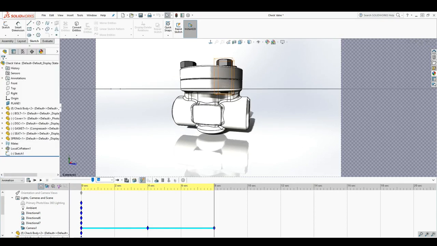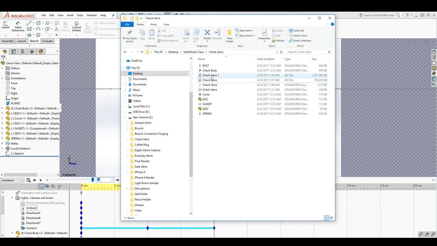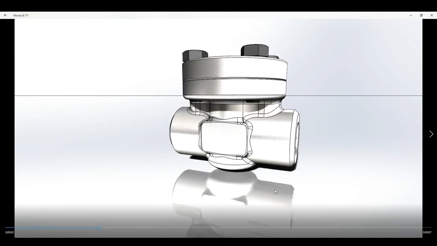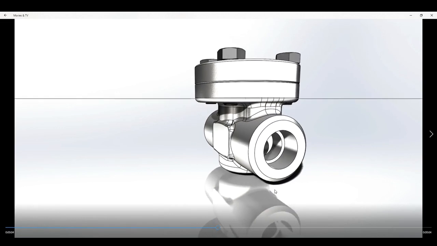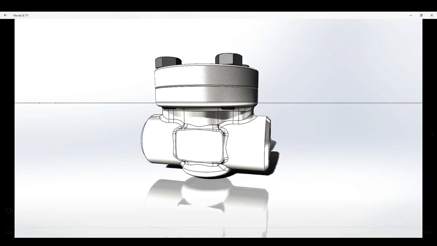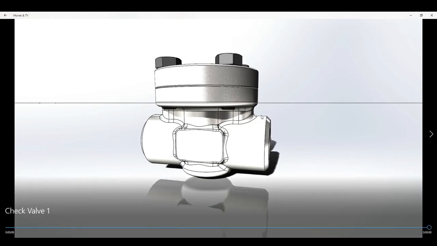So it's done. Let's browse to our file location, and we have valve 1. When I click play, as you can see, there goes our animation that we just made.